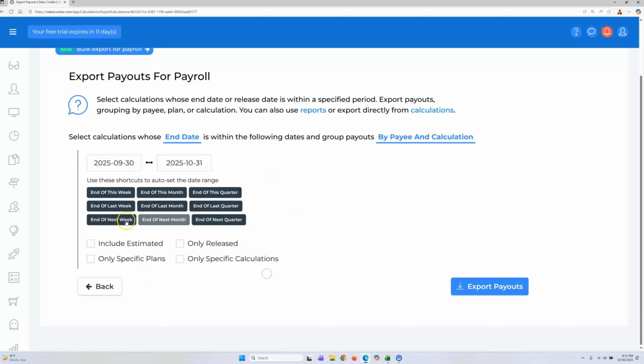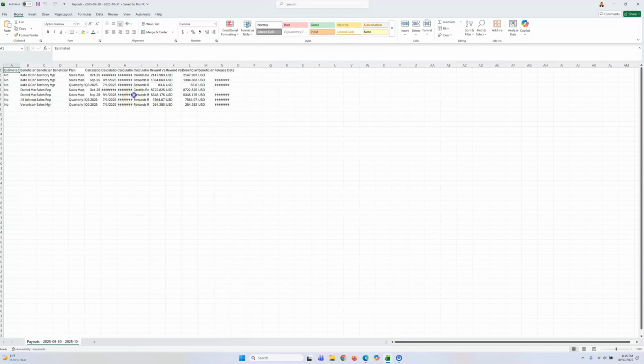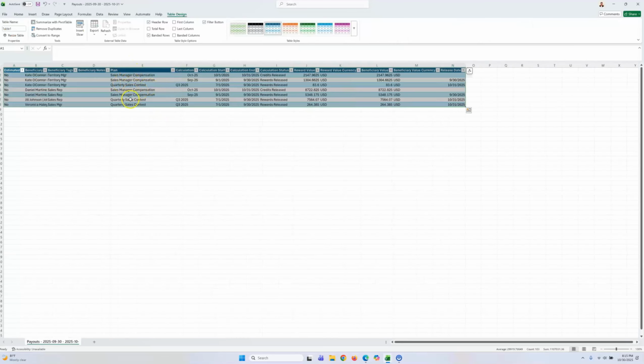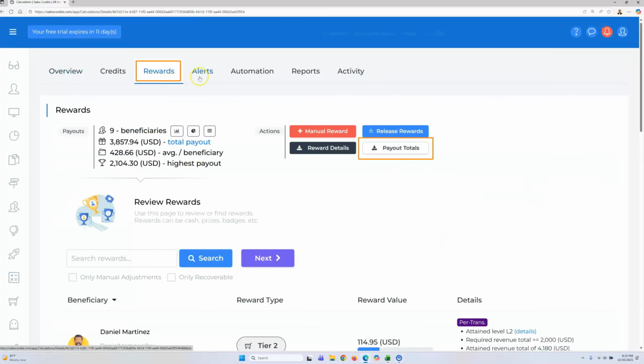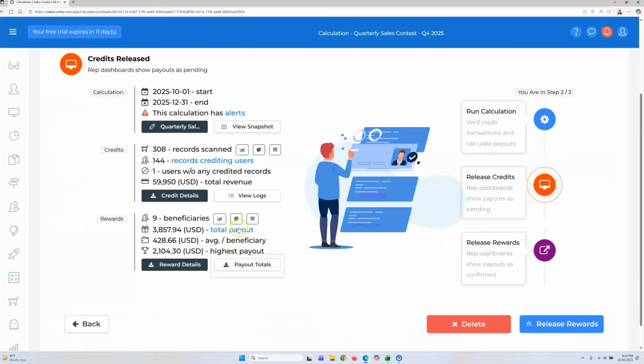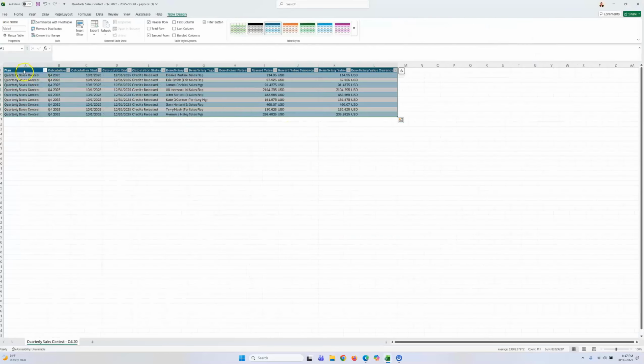You want to send everything to payroll. Boom. Just use the bulk export payout and that report will be ready to go. If you prefer to individually export payouts directly from within each calculation, you can do that too. The payout report's available in a couple different places, and it's payroll ready and shows commission amounts for all reps.